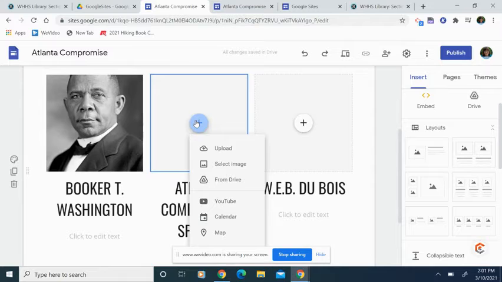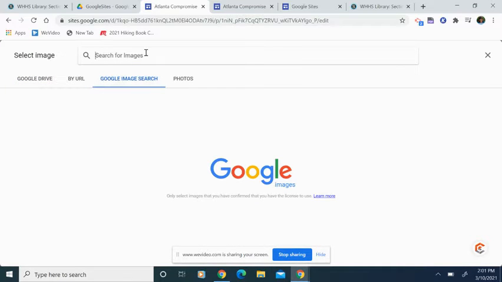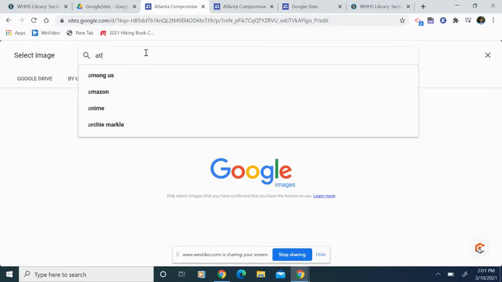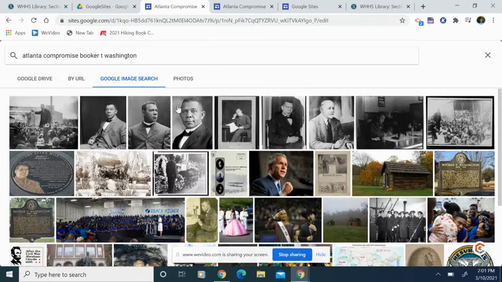So I'm going to go to the next one and select an image, Google image search, put in Atlanta Compromise, Booker T. Washington, and I'm going to look around, and you'll notice that it does give you other images of other things that don't have anything to do with your topic.